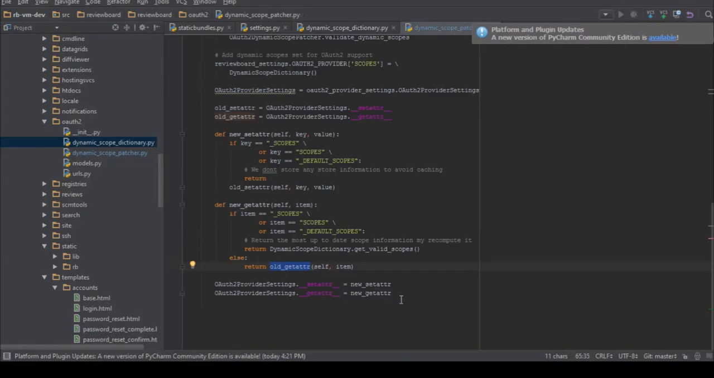Then this is the monkey patching part, where I actually assign the new getter and setter to the true getter and setter of the OAuth2 provider settings.